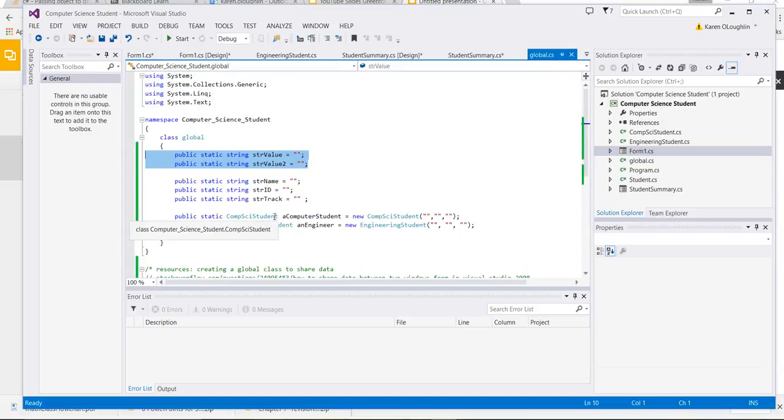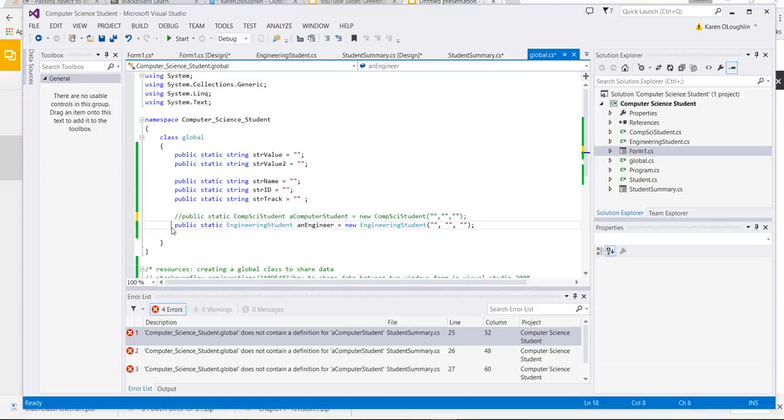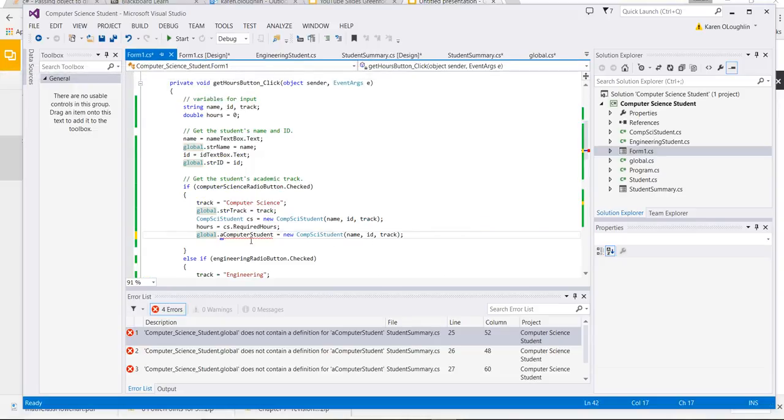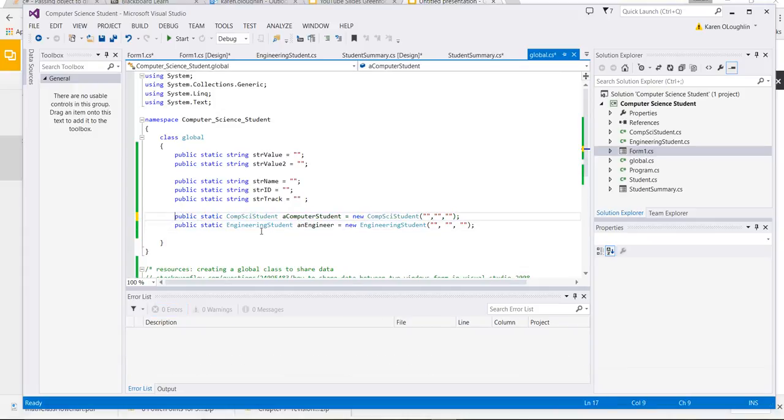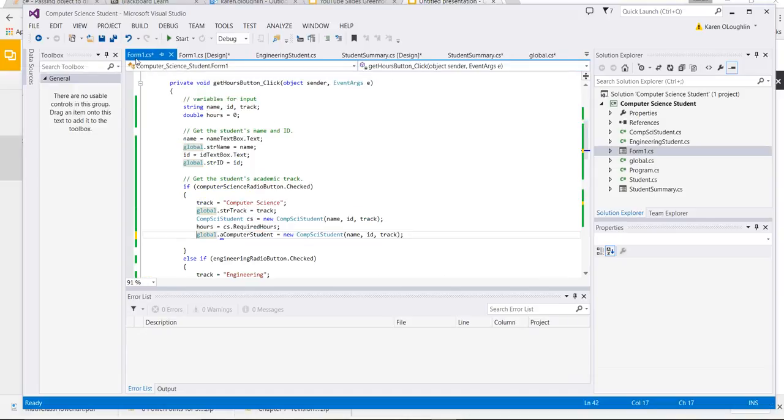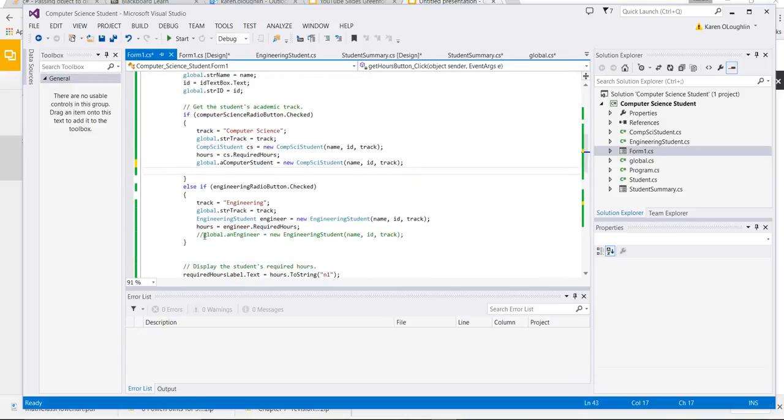So if I did not have this line of code here, let me comment that out. I'll comment both of them out for, well, I think it's just computer science student right now. And I go back, the error message that I get is that computer science student global does not contain a definition for a computer student. So I had to basically globally declare a generic, to me it's just a generic computer science student. And I did likewise with an engineering student. So back on Form 1, I'm going to take out these comments.